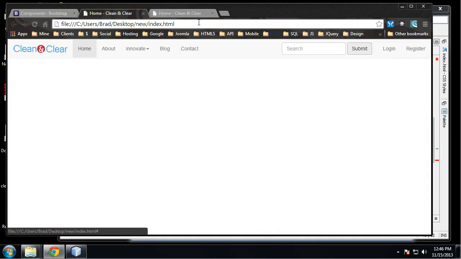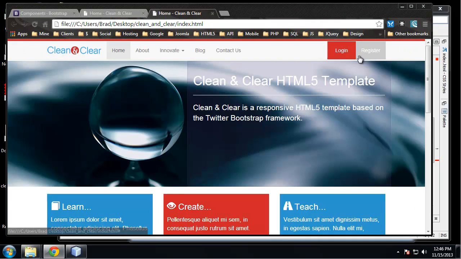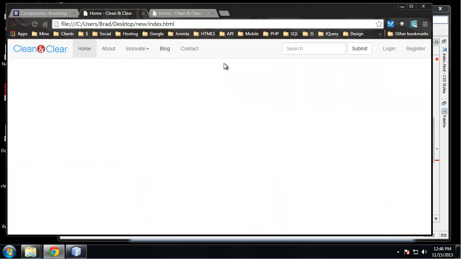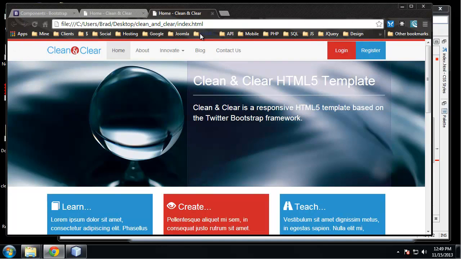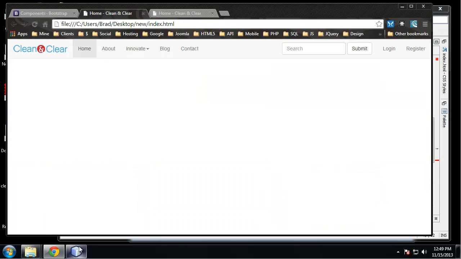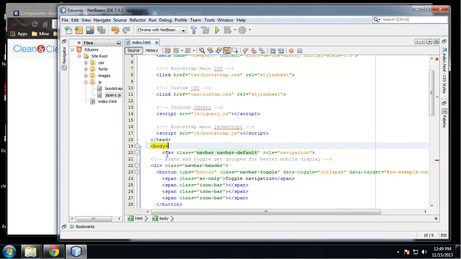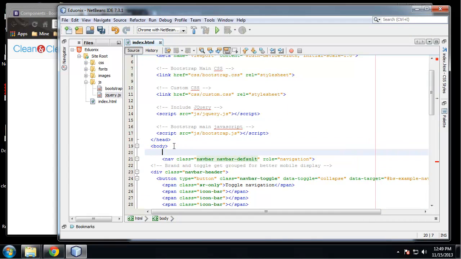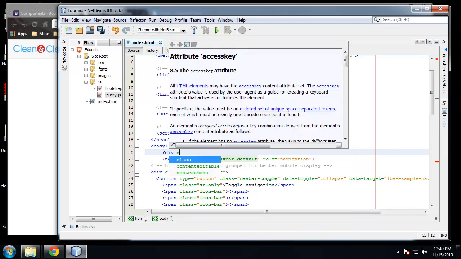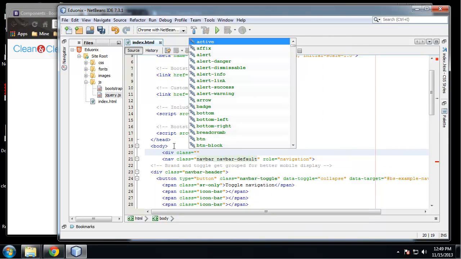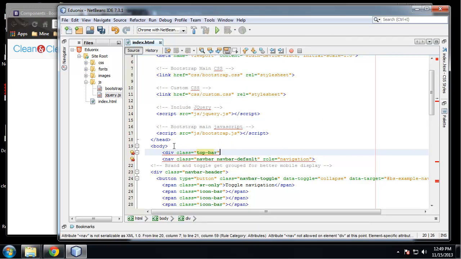Now we have all our links. You can see the login and register, they're not styled yet. We're going to make it look like this. But other than that, the navbar is complete. Or actually, we forgot the line at the top. If you look at the template, we have this red bar at the top, so we've got to do that. And that's really easy to do. All we're going to do is right above the nav tag here, we're just going to create a div, and we're going to give it a class of top bar. And this isn't part of Bootstrap, this is just a div that I'm adding.